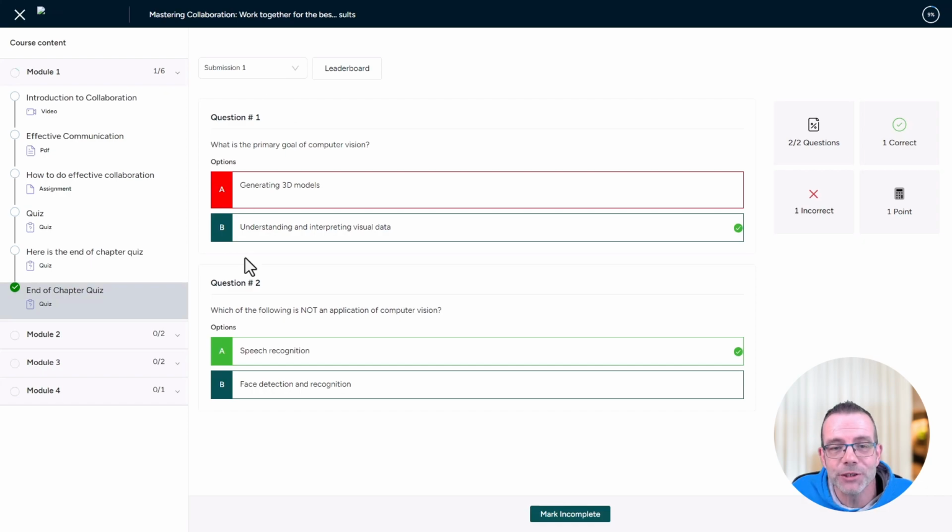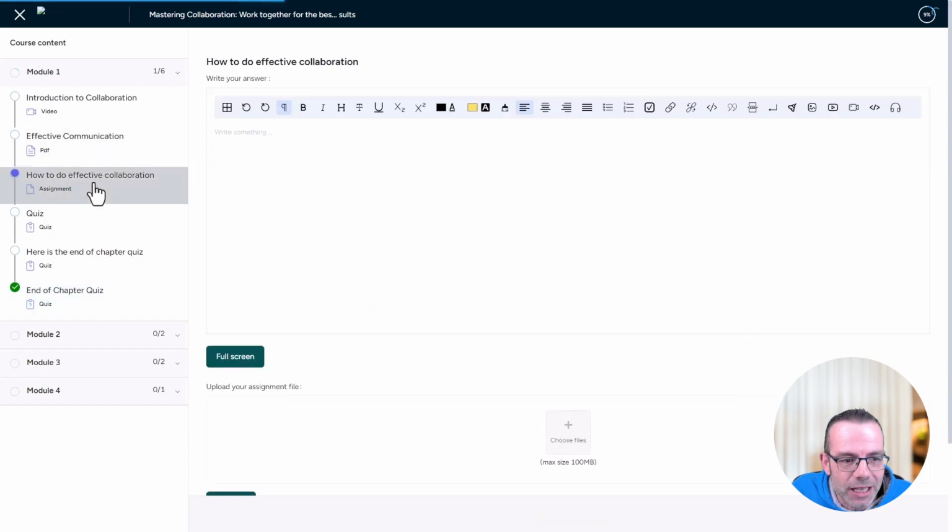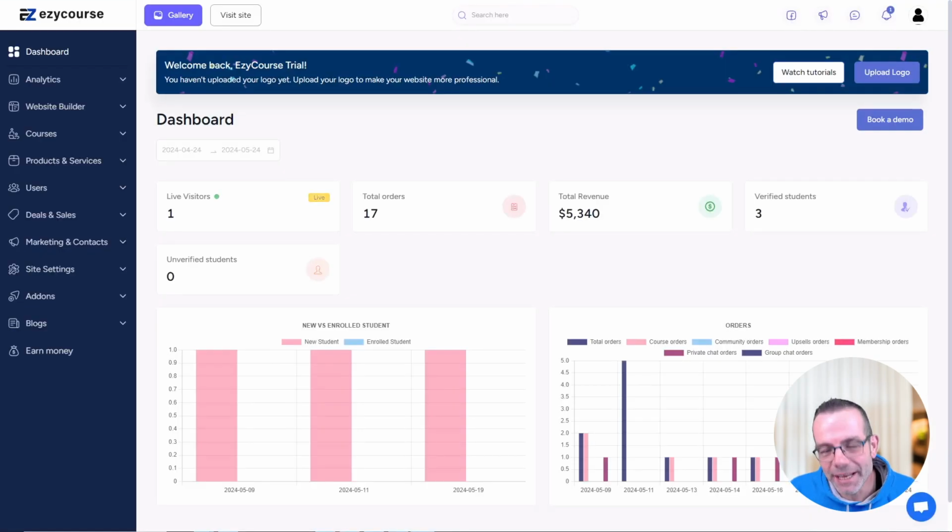You can see there's just 2 questions in it. I've got 1 incorrect and 1 correct. And if I go into this lesson here, I can see an assignment. This is where you would ask somebody to complete a bit more detailed written work. They can complete it on this screen here. You could also give them something to complete and they can upload it into the site as well for you to mark. So let's have a look in the EzyCourse dashboard to see how these things work.